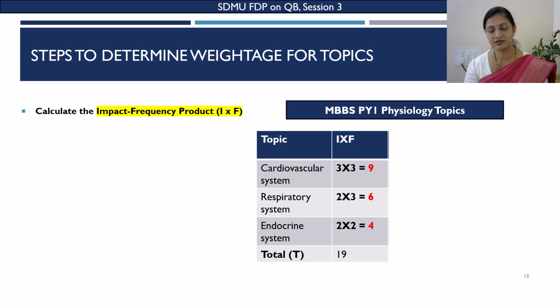If it is general medicine, if you want to go disease wise, clinical presentation wise, that also can be done. But you have to pull all those competencies together and then bring out that particular content. For example, now in physiology, if you consider different systems, I have taken example of 3 systems here: cardiovascular, respiratory, endocrine system. Accordingly, subjectively, we have allocated impact and the frequency as 3 and 3, 2 and 2, 2 and 3 like that. So after that, what we see, you take a product of impact and frequency.